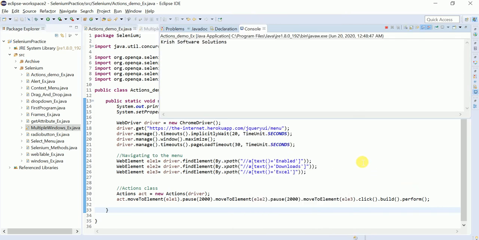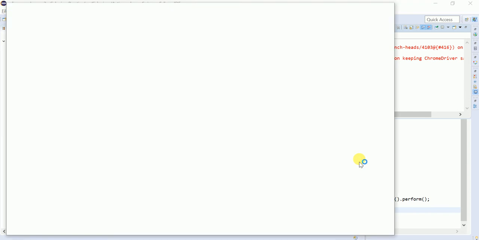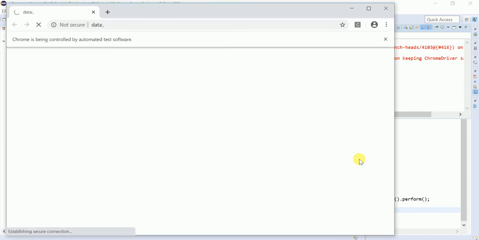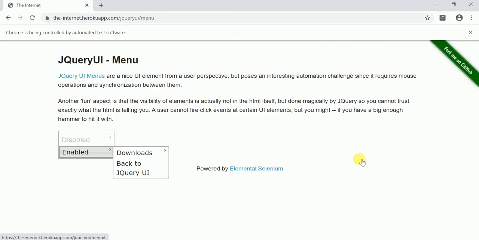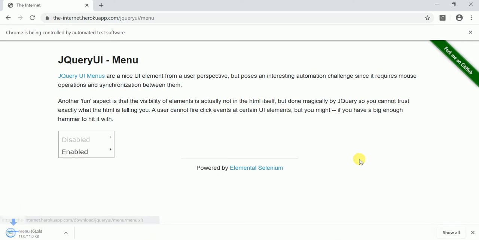Okay, Chris Software Solutions is printed successfully. The browser is launched and it is going to the menu. That is the reason it is taking more time, and that is the reason I have added the page load timeout statement. See, Enabled, yeah, Downloads successfully. Excel. See, menu 6 is downloaded successfully here. So like this, you can work with the menus.